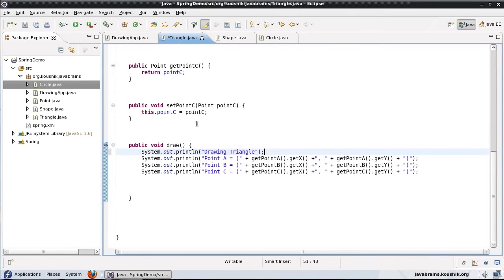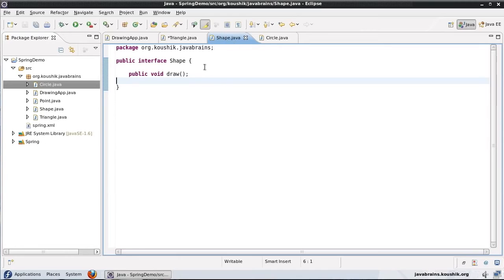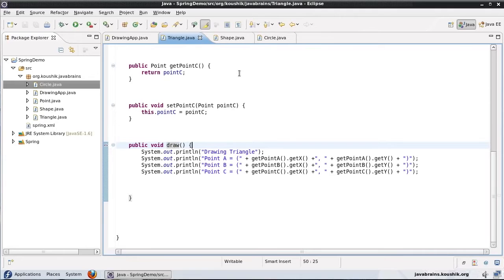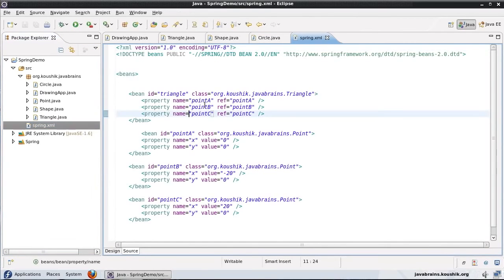I have a triangle which is dependent on 3 points and it has a draw method, and I have a circle which has just 1 point and it has a draw method, and both of them have a draw method because they implement a shape interface which has defined this draw method. Okay. Now what I need to do is, for every object that I define here, I need to write the bean definition in the Spring XML.